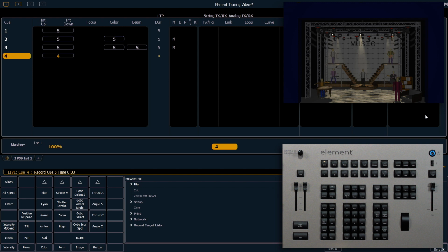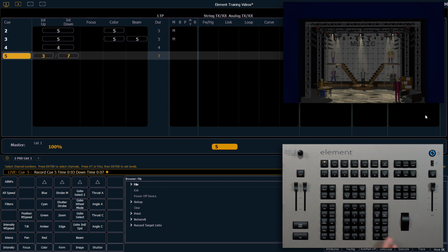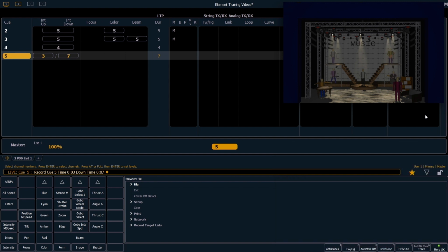I'm going to press my time button again, 7. And here we're going to get an uptime of 3 seconds and a downtime of 7 seconds. What that means is any of the fixtures that are coming up will take 3 seconds, and any of the fixtures that are fading to a lower level in this cue will go down in 7 seconds. This is sometimes called a split time.